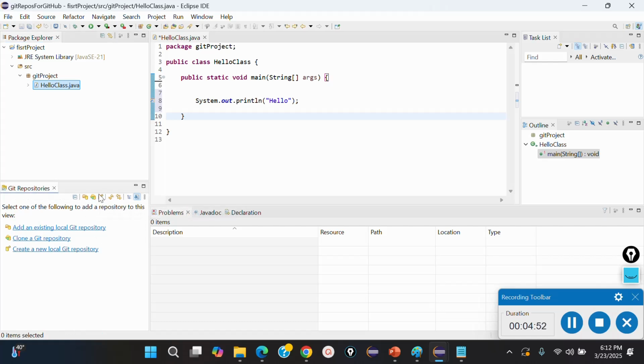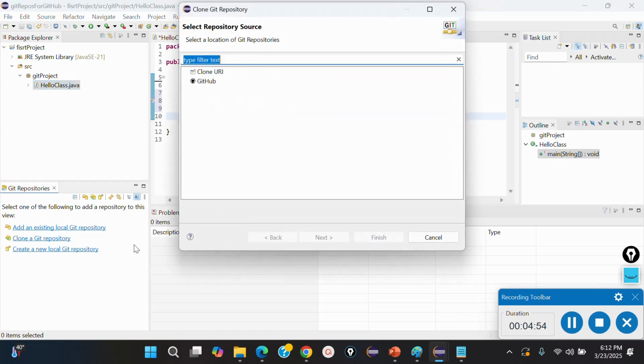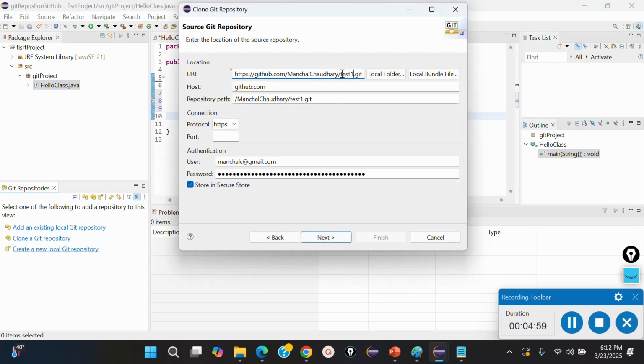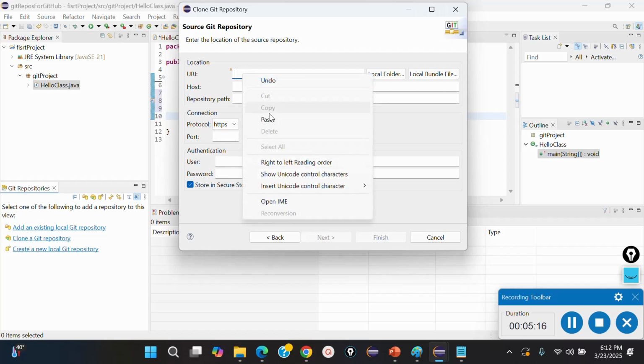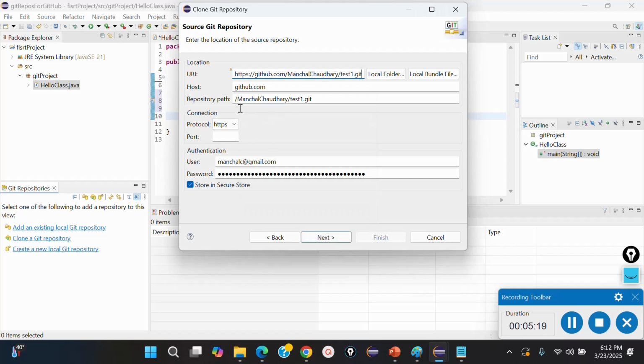Now what you have to do is select the middle one, go to Clone URI, and do Next, because we already copied the test1 repository, so it will give us the options here. Let me delete it from here. You can see the host gone, the repository path gone, user gone, password gone, every piece of information is now deleted. But once you paste the repository link, all the information comes back.